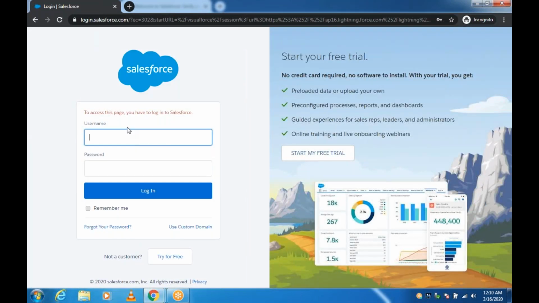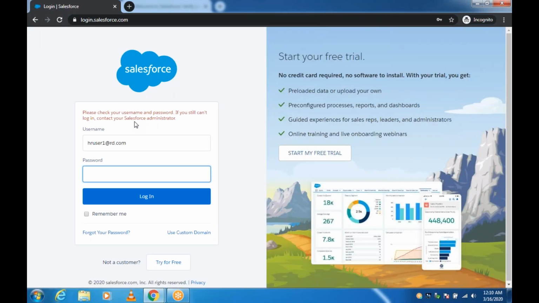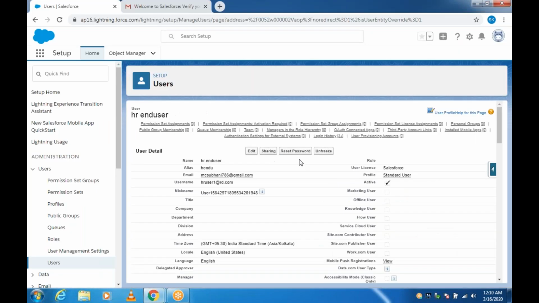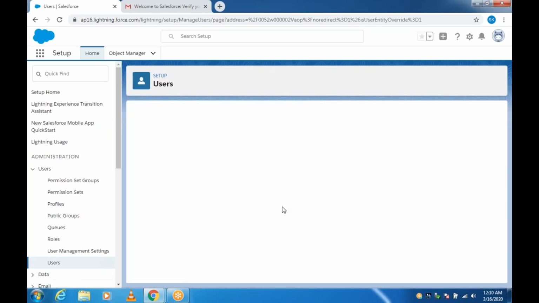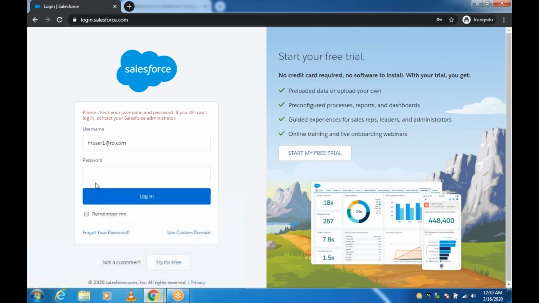The user is HRuser1@rd.com, right? The password is admin 123. It still says please check your username and password. Still cannot access, contact your administrator, which means it has been frozen. Let's unfreeze, now the activity is over. Just unfreeze, and now let him try to log in. He'll be able to log in.